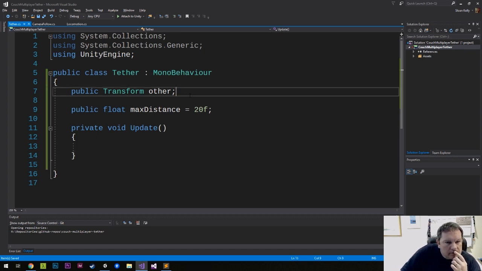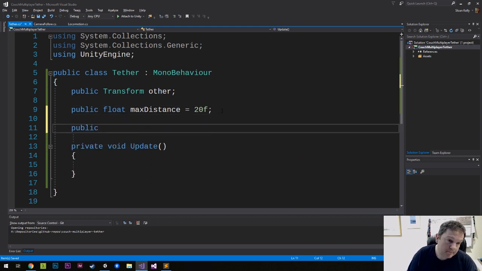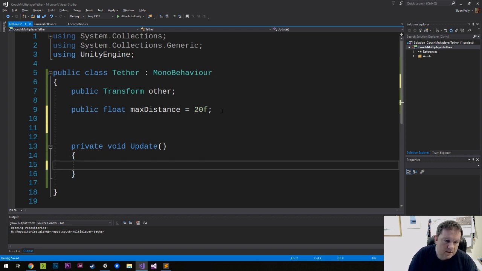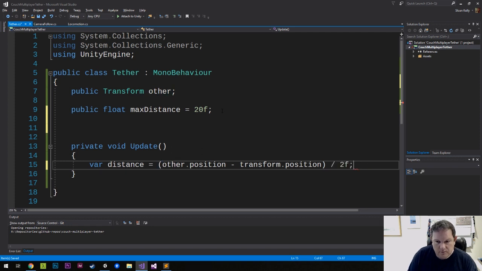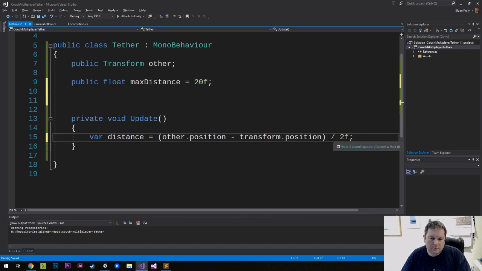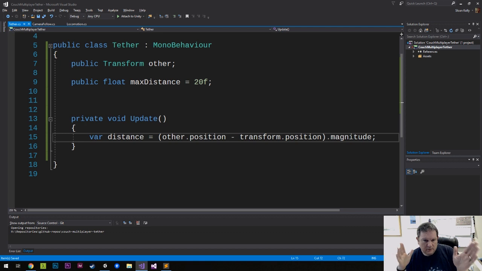And then we will expose a public bool method, movement, or, see, we don't know. Let's see what we can calculate. So the distance is going to be a vector: vector distance equals other.position minus transform.position. Then taking the magnitude gives us the distance between those two points.